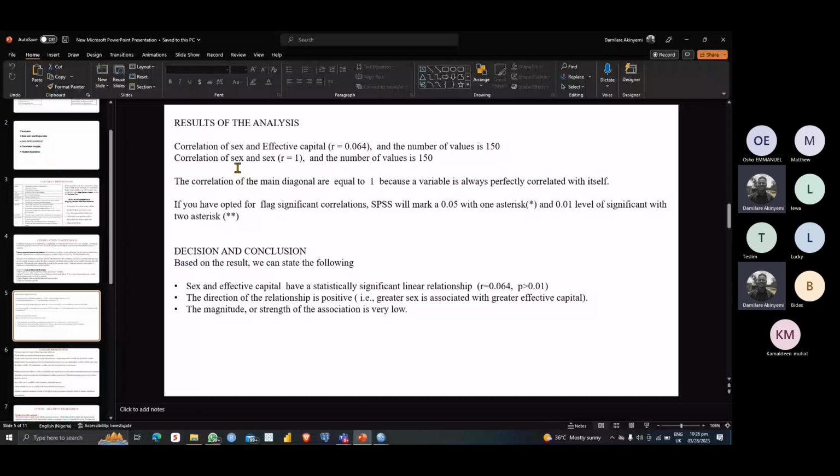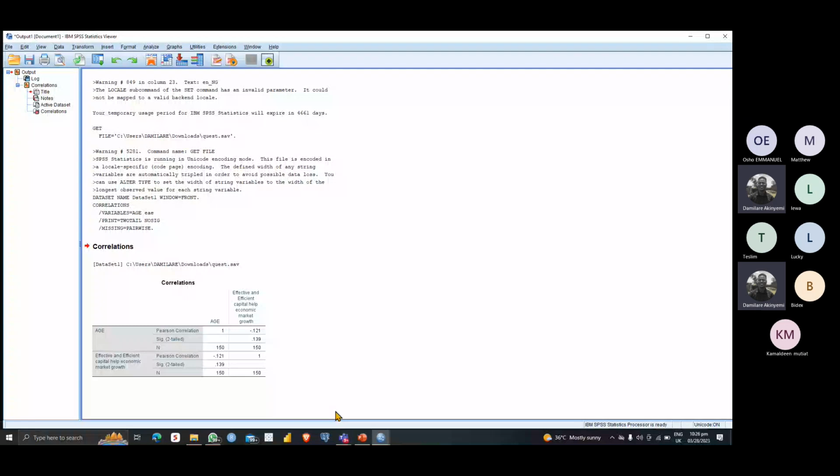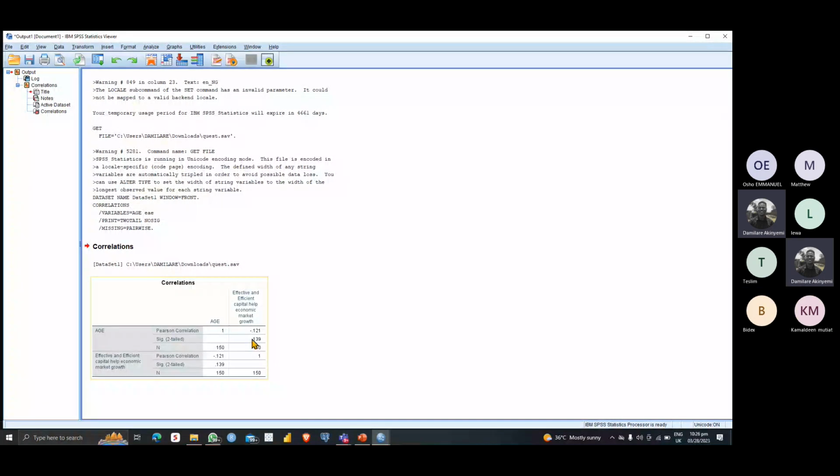So if you check my screen very well, there is correlation between age and age. This is 1. The reason why it is 1 is that any correlation between the same variable must be a perfect correlation. So you usually get 1 if you are doing correlation between the same variable. Then for the second one, we have age and effective communication, which is minus 0.121. This minus 0.121 is telling us that we have a very fair negative correlation between age and effective communication. The relationship between them is very fair and it is negative. Are you getting it, please?